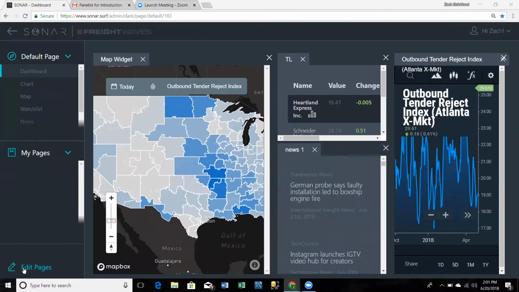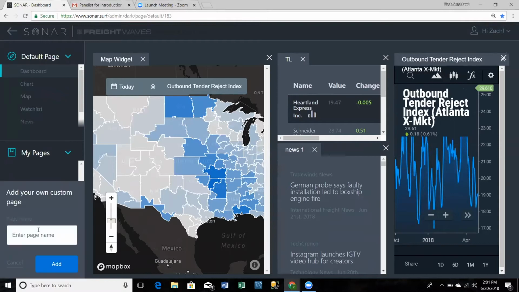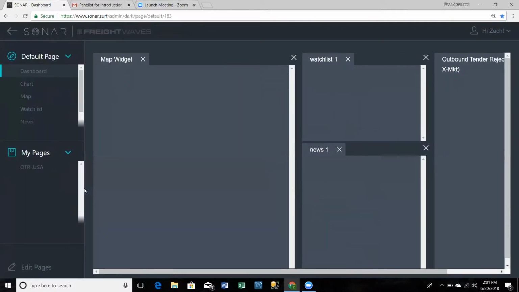We're looking at our main screen, our main dashboard that everyone is able to see, and we're going to start off by showing you a day in the life, or how our market analysts go into SONAR and get their pages set up and start looking at different data sets within SONAR. So first, we start here in the add page function in the bottom left-hand corner, and we're going to bring up an outbound tender rejection of the overall US market.